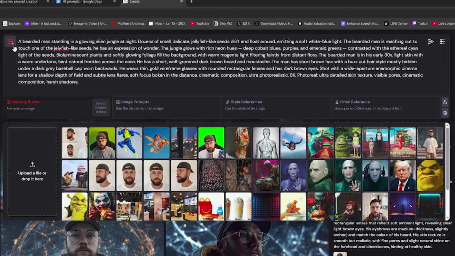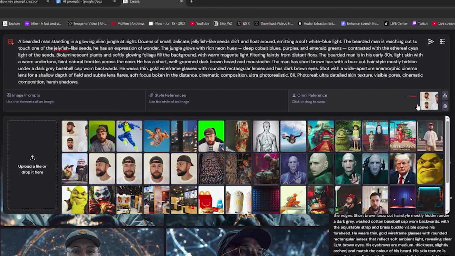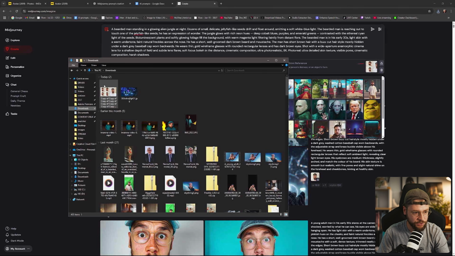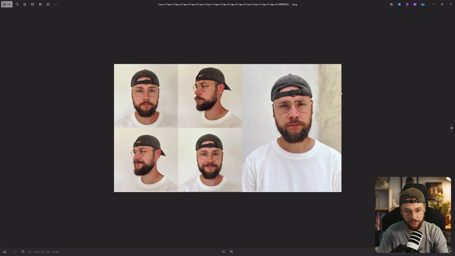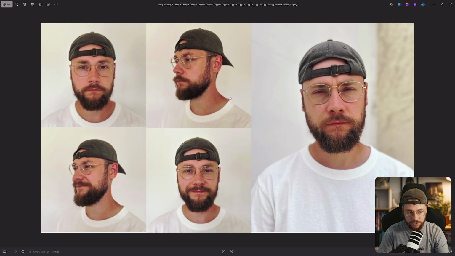And if we go to this little plus symbol, I have almost like a character sheet of myself, which I'm going to drag and drop into the Omni reference section. And we want to make sure that the Omni strength is around 100. I'll just show you this character sheet that I have of myself in a little bit more detail. It's just a few different images from different angles. I'm wearing pretty much the same outfit that I'm wearing now. You can see all of my facial features very clearly. There's neutral expressions. There's one of me kind of smiling. There's indoor lighting and outdoor natural lighting as well.